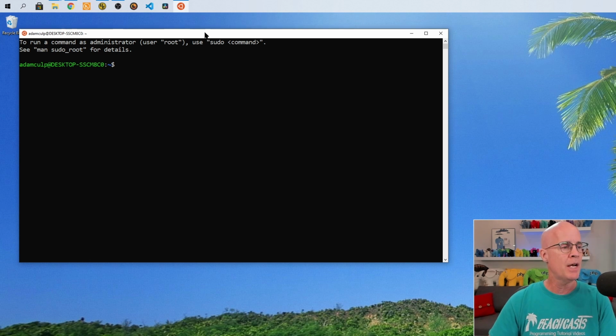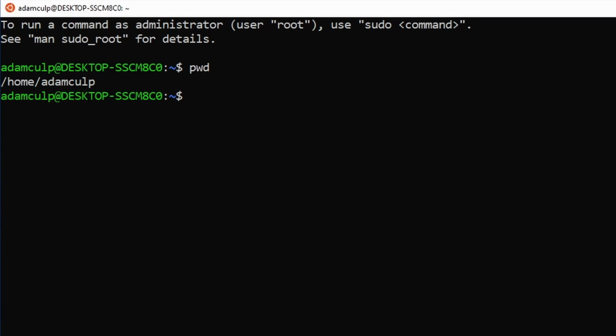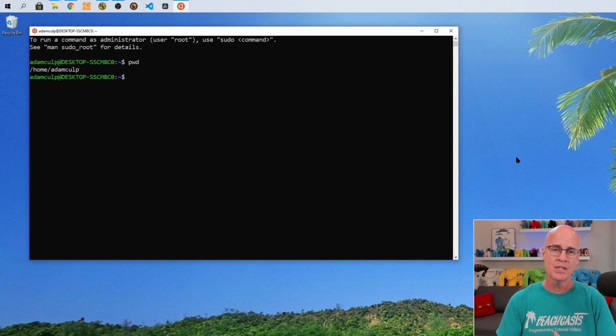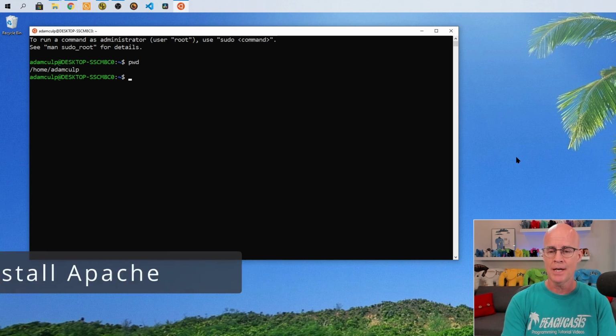So we can see here that I am in that instance, and if I look at my present working directory, I'm in my home directory. Now, this is a fresh instance of Ubuntu. I've done nothing on this yet, so I do need to get it set up. One of the first things that I want to do for setting up a development environment locally is installing Apache. I use Apache as my web server, so let me go ahead and do that.